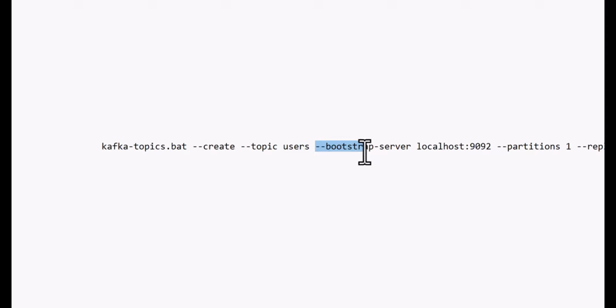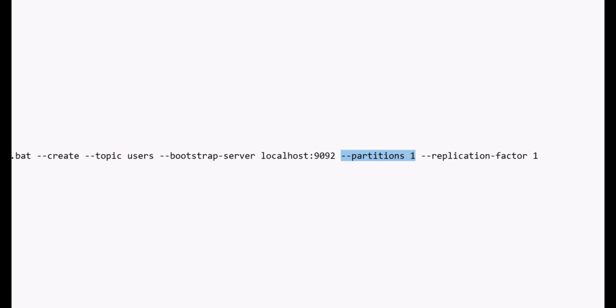Then here there is the bootstrap server for localhost. So this is internal to the Kafka server broker, which is 9092, and you need to drop it here. We have two items for partition and replication. So let's see what these items are.